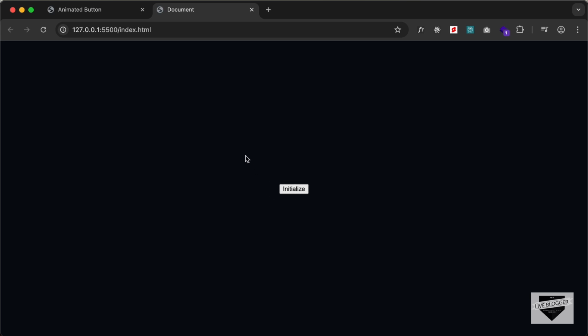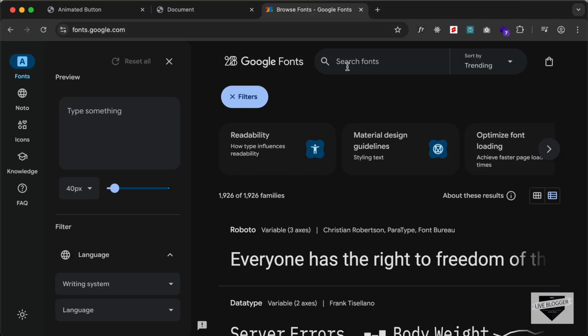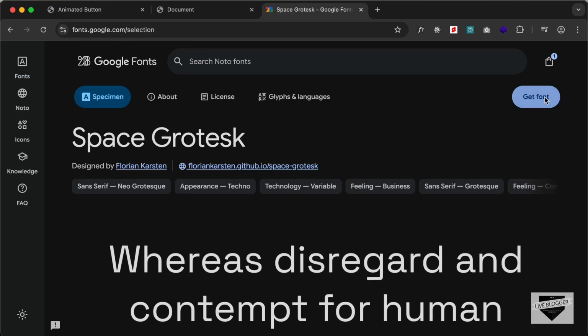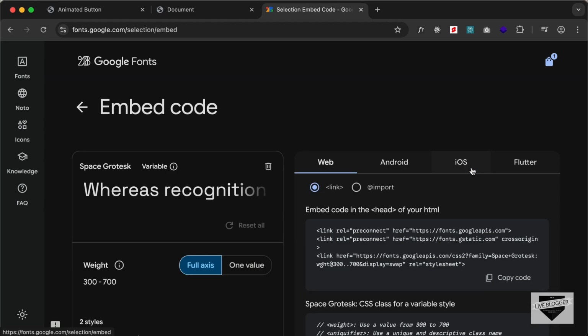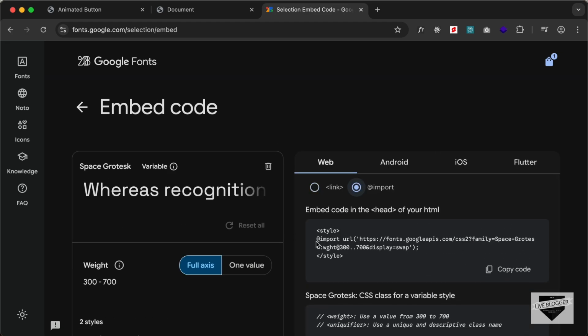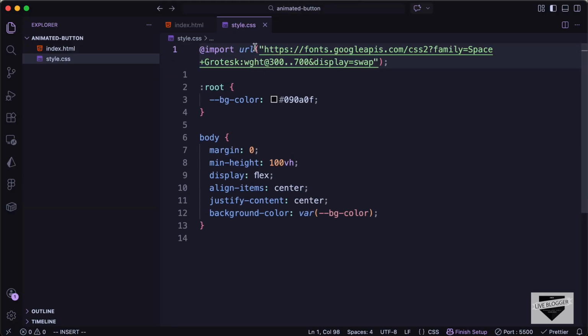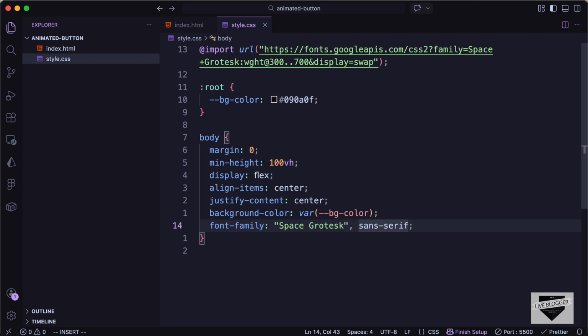Now let's also use a font called Space Grotesk. So for that, let's go to Google Fonts. Right, so here I'm in fonts.google.com and let's search for Space Grotesk. Let's click on Get Font and Get Embed Code. Let's click on Import and let's copy this code from here and let's add it to our CSS. And now we will be able to use this font. So here, let's go ahead and type font family, Space Grotesk, and sans serif as a backup font.